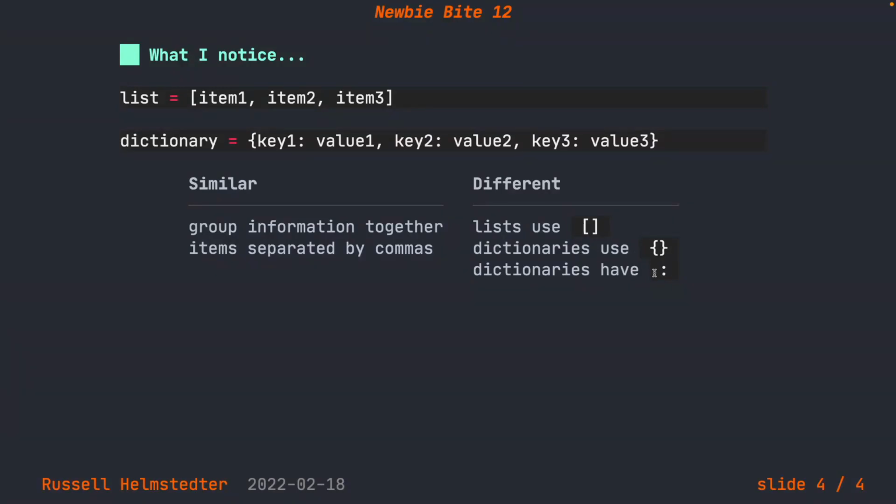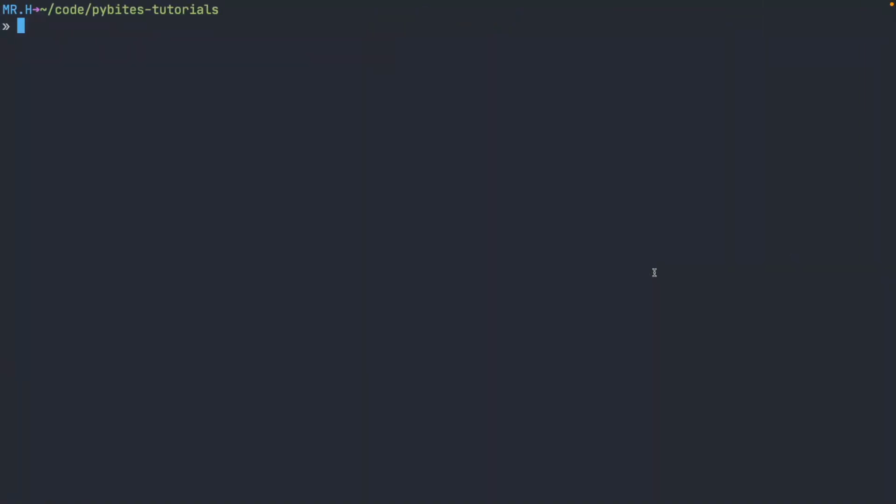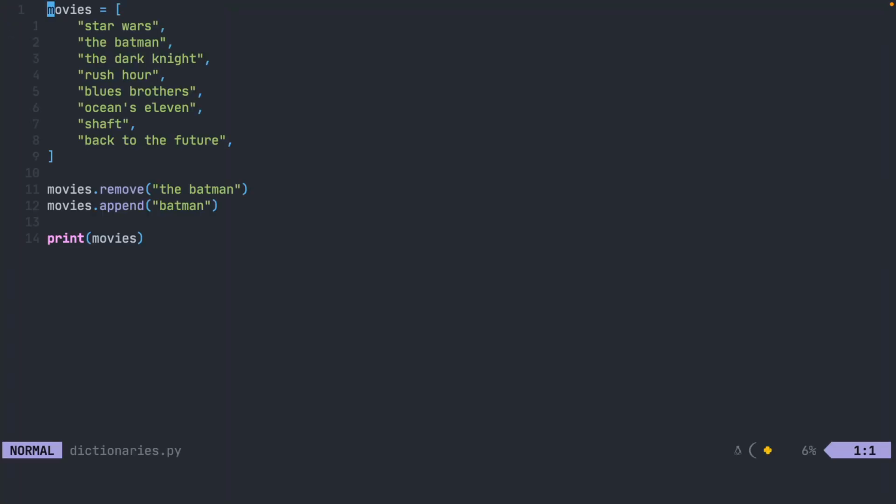Now that we've looked at the syntax, let's go over to the terminal and actually convert a list that we have into a dictionary and see why it is useful to have a key and a value. I'm going to copy my old list Python program into a dictionaries program, and I'm going to open it up in my favorite editor, NeoVim. So you can see it's just the same exact code that we had before.